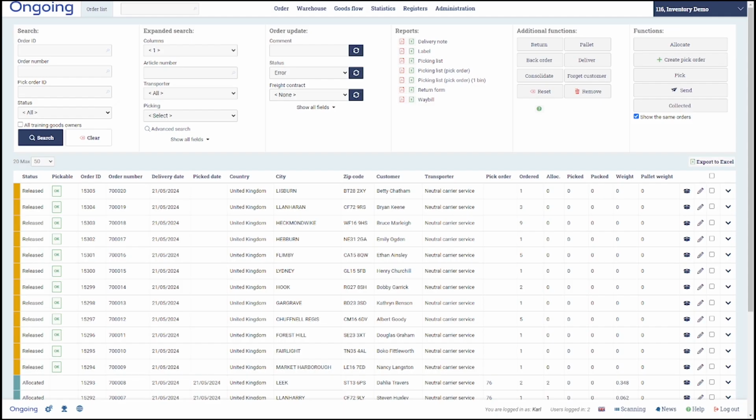In this demonstration, we are going to take a closer look at inventory tasks and how they can be used to do stock taking in a structured way. An inventory task is useful when you want to inventory the entire warehouse or parts of the warehouse. We begin by clicking Warehouse and Inventory Task.